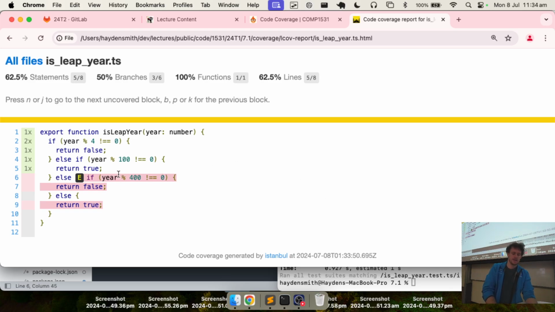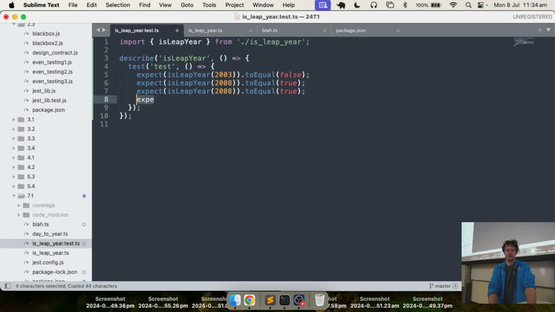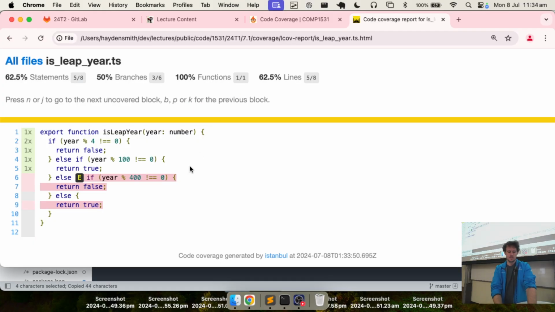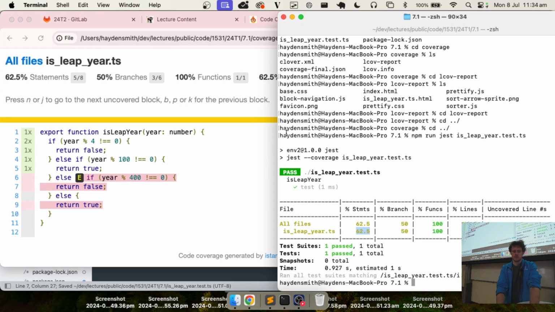What's the other case here? I've got a case where the year is not divisible by 100. OK, we've covered that case. If it's not divisible by 4, sure. But we haven't covered the case where it's not divisible by 400. So what that means is like 2008 is divisible by 4, but it's not divisible by 100. So that's where that got covered. The next one could be if it's divisible by 400. So we might need to do the year 2000. So we can try that one again too.